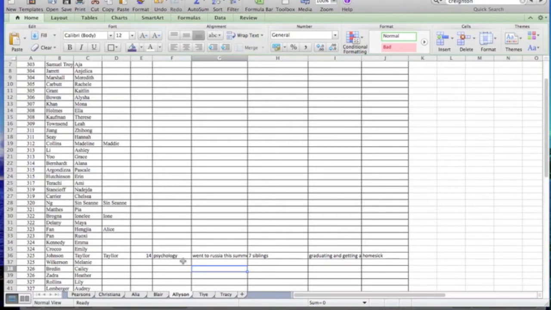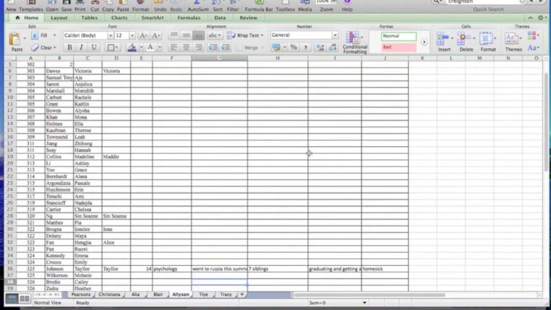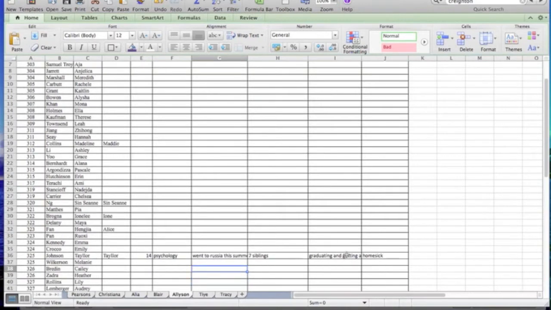And then as she's talking, things come up, like the fact that she went to Russia this summer, or that she has 7 siblings and that she's the oldest of them. A thing that you'll want to ask about, you don't have to be very obvious, like, please tell me a goal for the year, but just ask, like, so what are you looking forward to this year? Things like that. Make it easy, simple conversation, and use that to then fill this out.